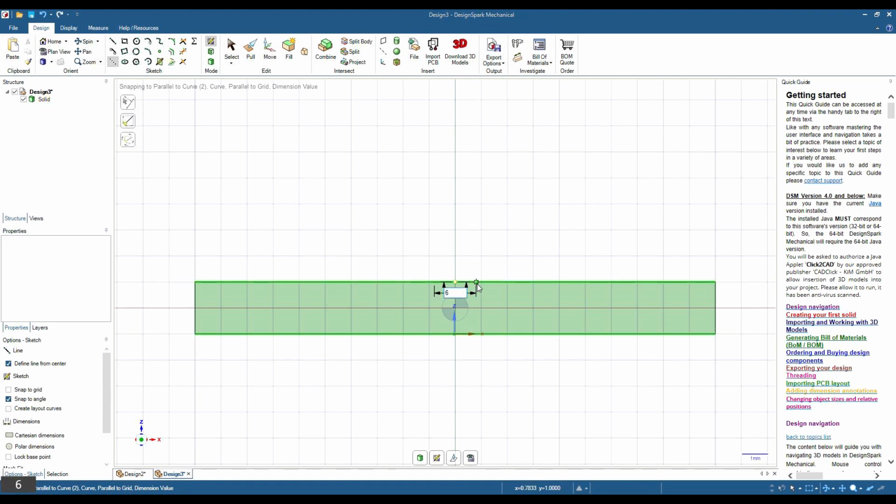Type in 6, enter, and define from center. We'll turn that off. It's 6mm high. So we'll go up this way 90 degrees at 6mm. There's the basis of our end sketch.